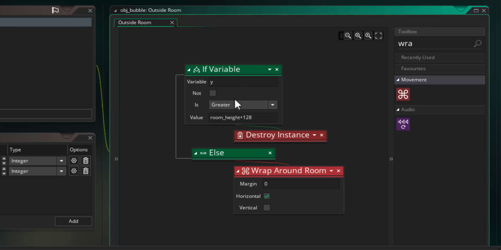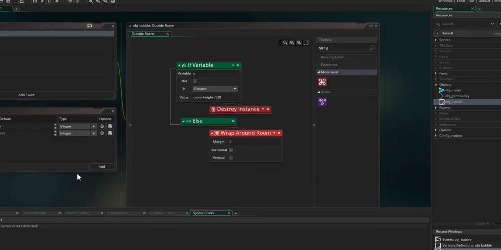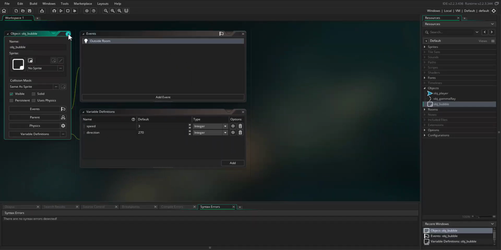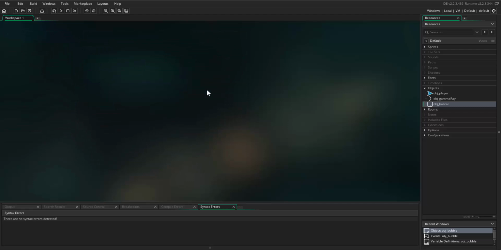However, it will only do that if it's not below the bottom of the room. So that's what we want to do with the parent object, so we're going to close that down. Close that object down there.